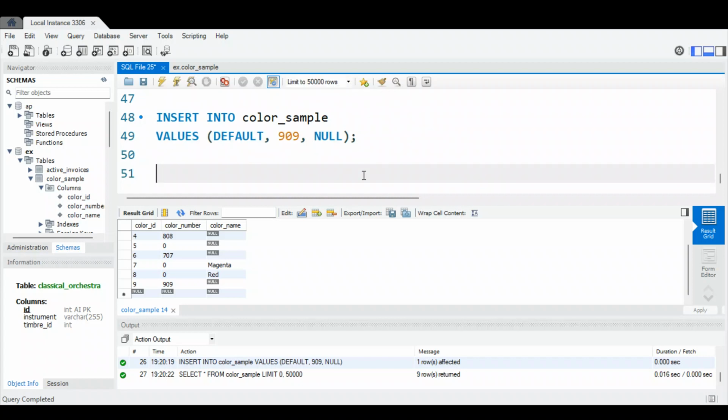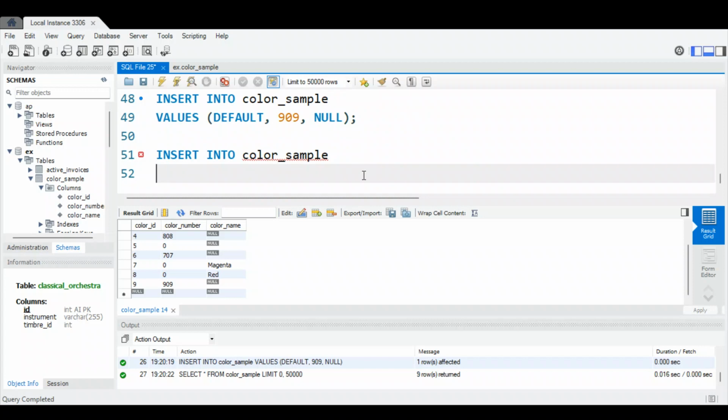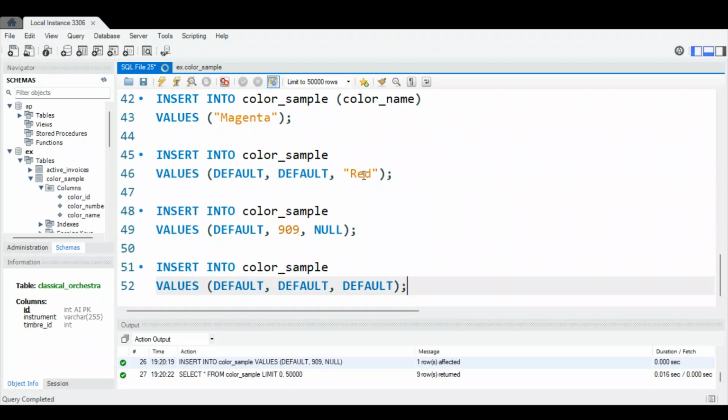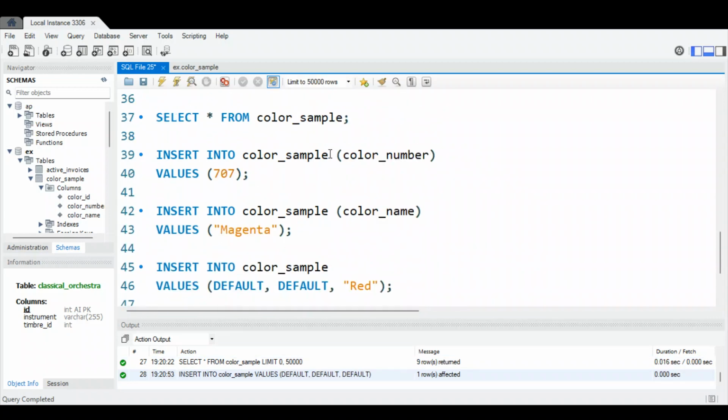So you can see how that works. So insert into color sample. Once again, we're doing all three, so we don't need to specify the column names, values, and let's do default for all three of these. Like so, just to see what it does, right? And it liked it. Run select.